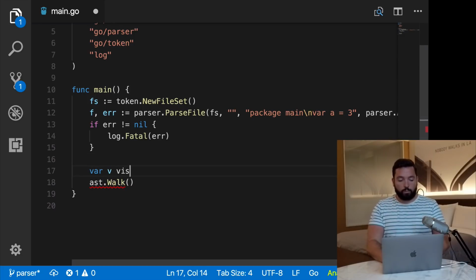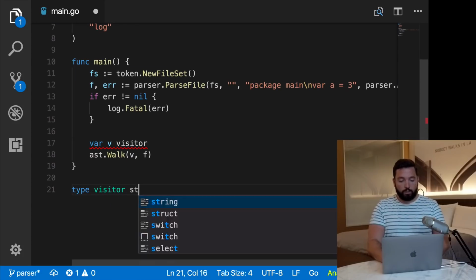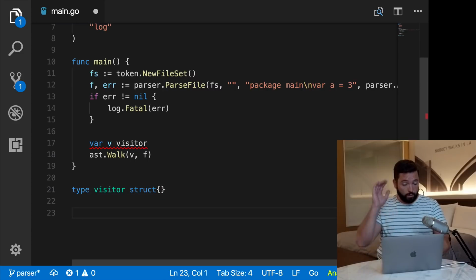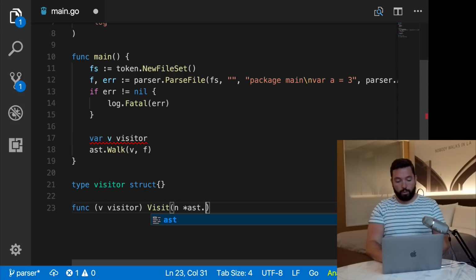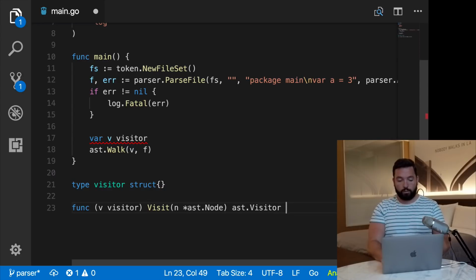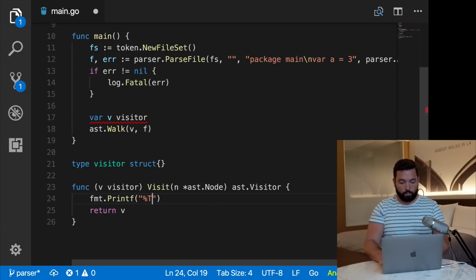I'm gonna call it visitor v and just do this for now. So let's define visitor. For now, let's make it an empty struct. We don't need any context in here, because what I'm going to do is every single time we call Visit on a node that returns an AST visitor, it's gonna return itself at the end, but before that it's going to print the type of the node, and n.